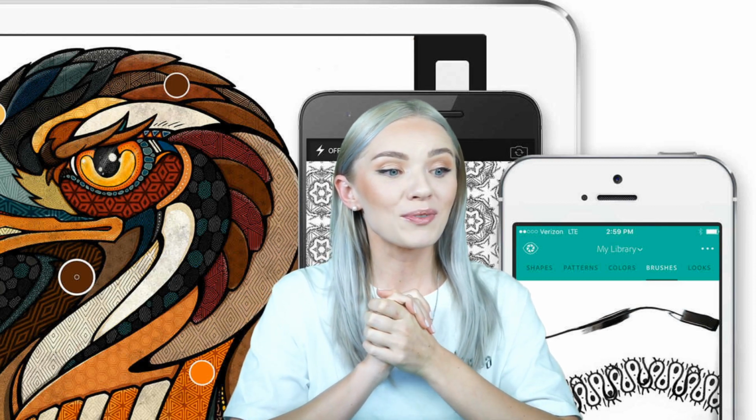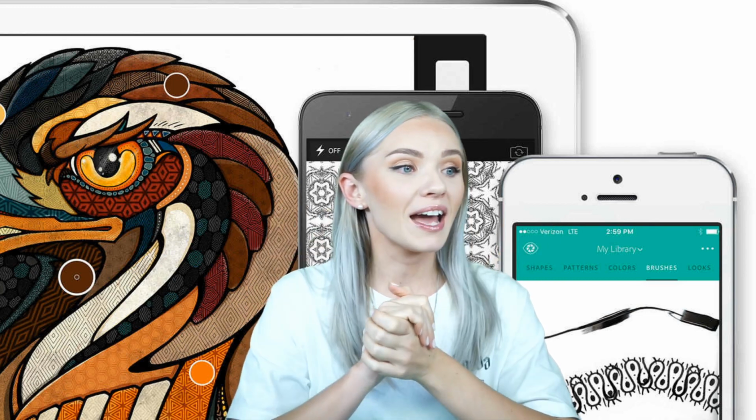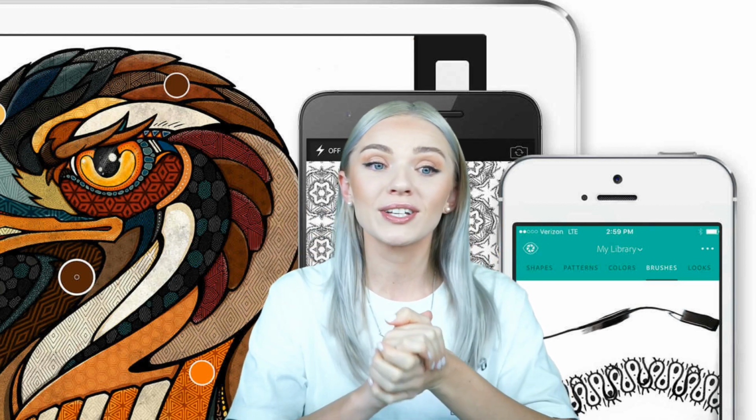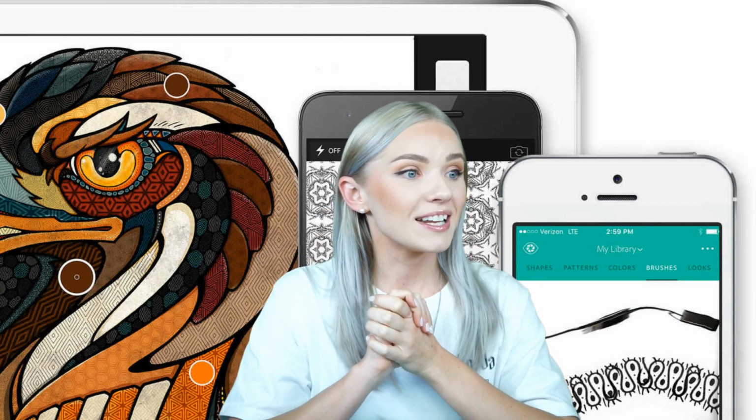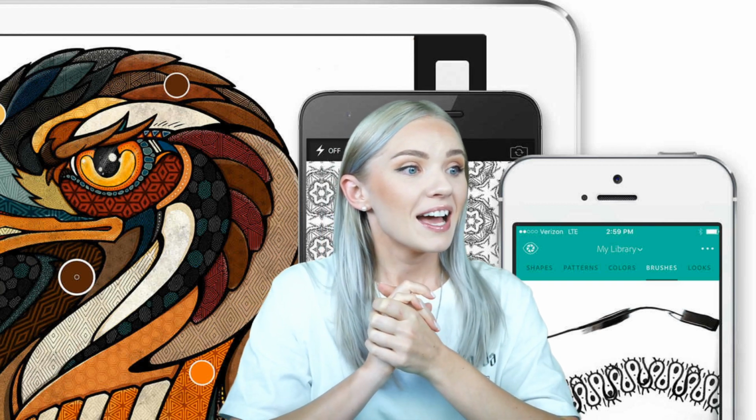Anthony is saying he just made new brushes in Adobe Capture. That's so awesome. Yeah, we will take a look. There is so much you can do with Adobe Capture. I'm really excited to go through that with you guys.